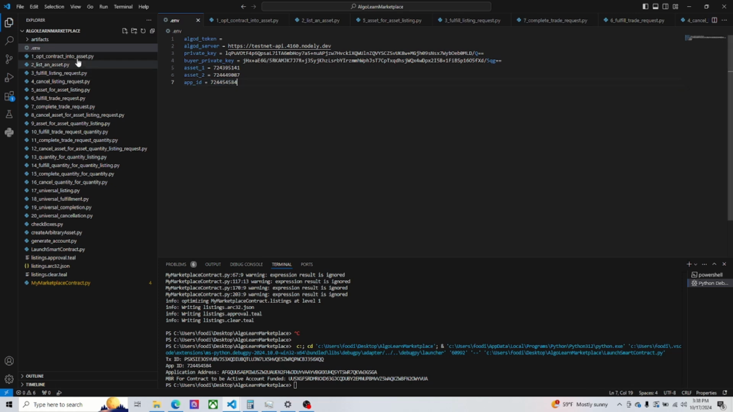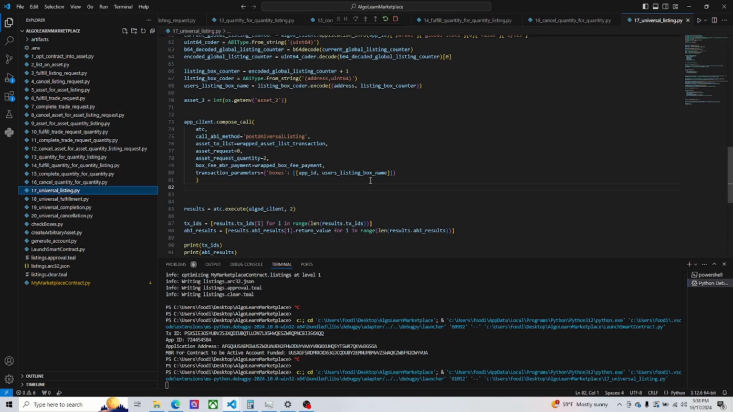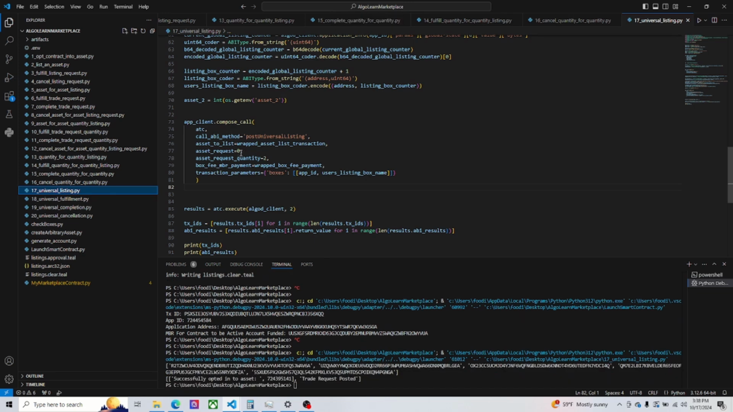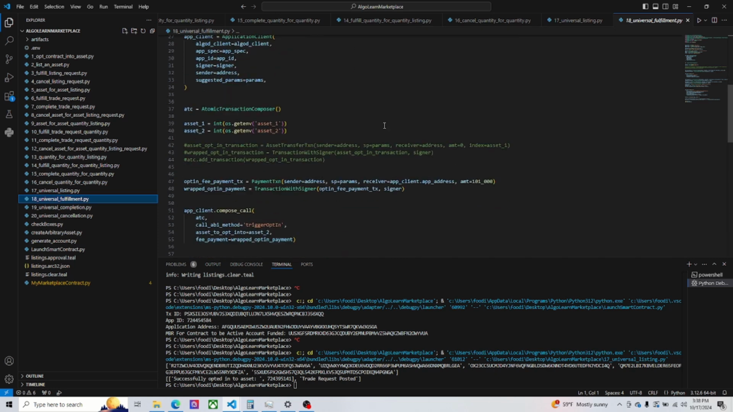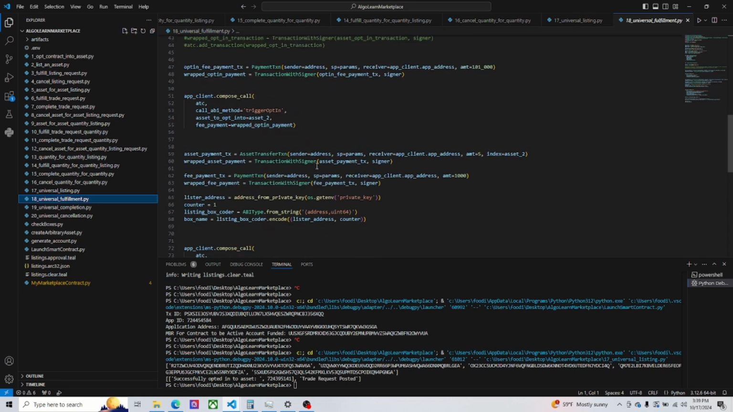Let's post the app ID here. Let's try a universal listing. So when we indicate 0, that means that it's going to be a payment transaction at this fulfillment step. So in this scenario, universal fulfillment, we won't need the trigger opt-in if it's a payment.